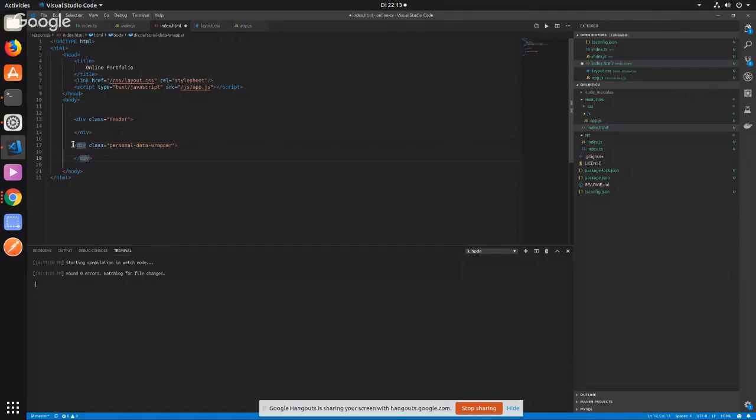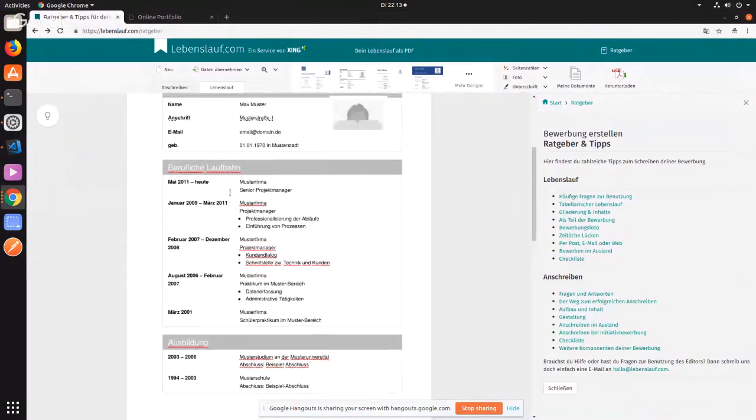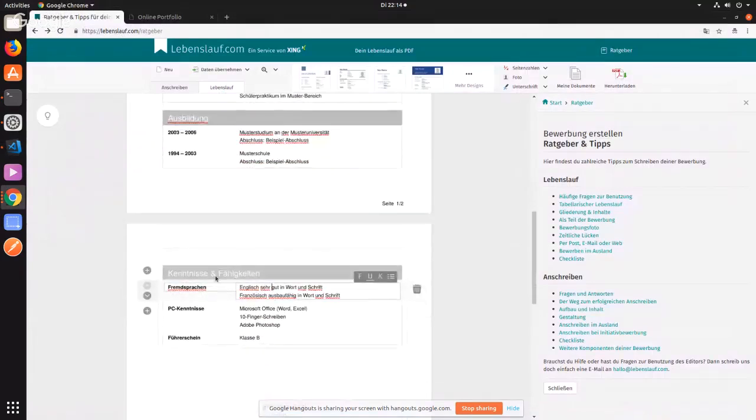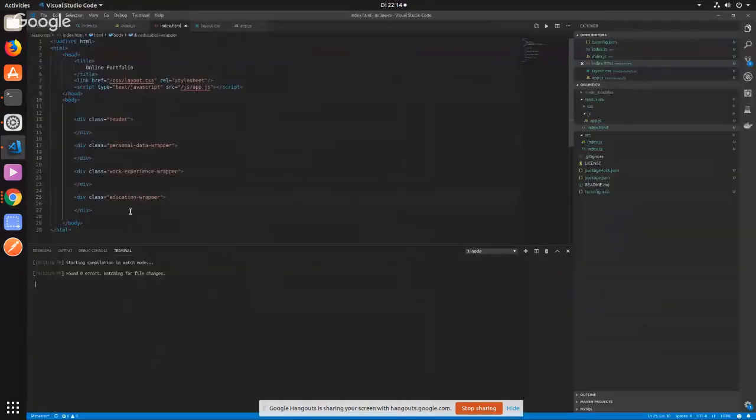I'm going to copy this because I'm lazy. And then we want work experience. I'm actually not lazy. I just say it. I don't like copying code. I just don't like rewriting code. And then education wrapper. I don't like generally writing. That's why I'm a software developer now, because I don't like writing. I like writing code. Skills and abilities. So we'll just say skills here.